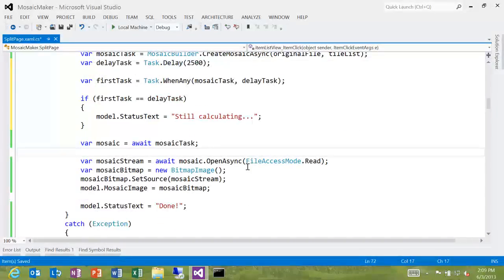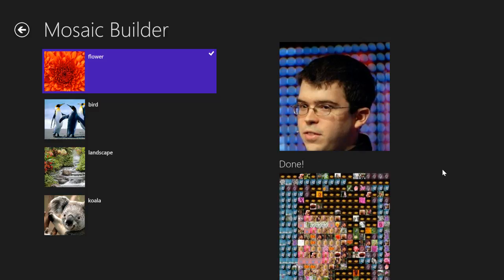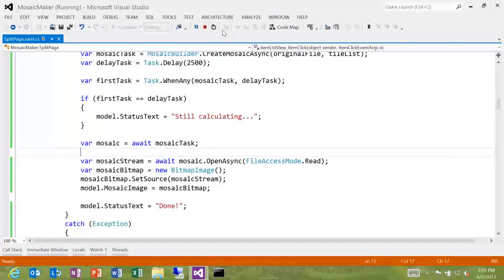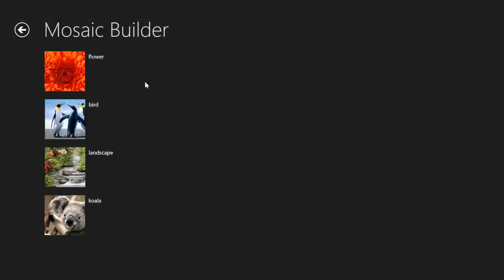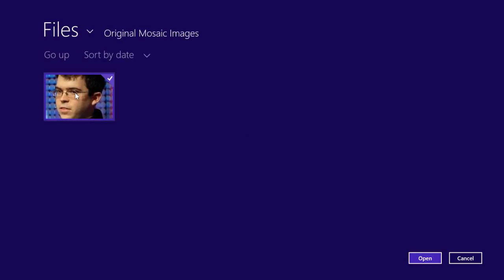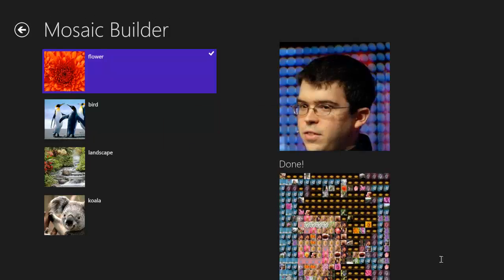And that's it. So now if I run my code here, click on flower, pick an image, I hit open, it's downloading, it's calculating, and uh-oh, did it go too fast here? Oh, I forgot to await this. That's the danger with task of task. It's no longer a compile error when you forget to await it. So I'm calculating the mosaic here. Now it says still calculating. And so now we have that extra logic.